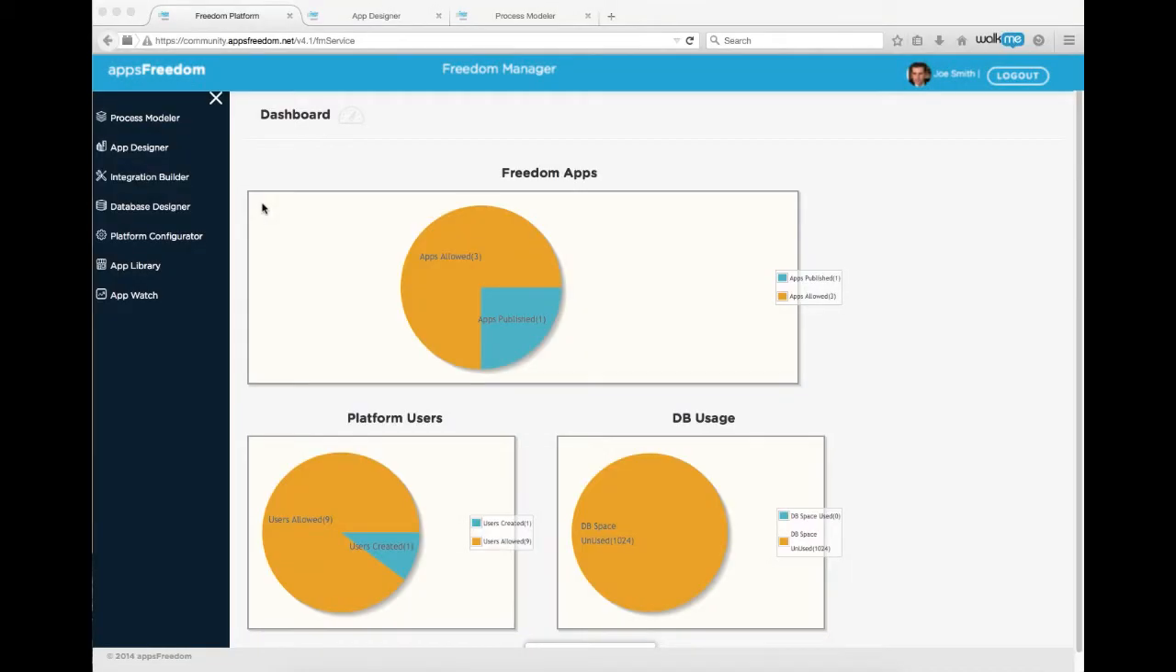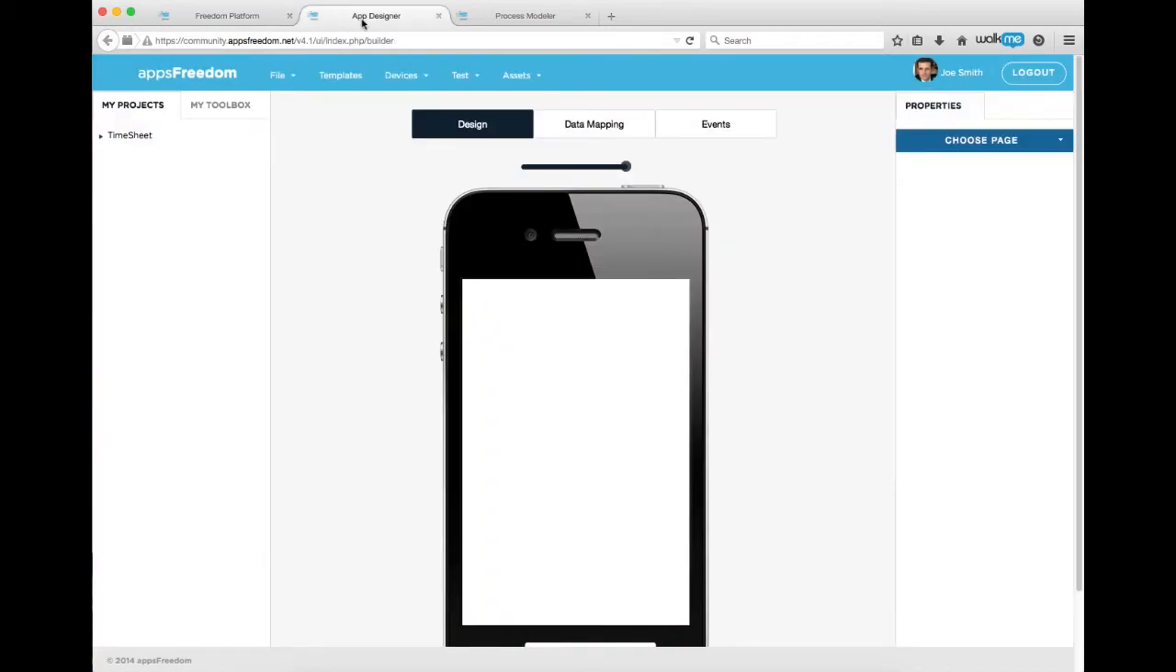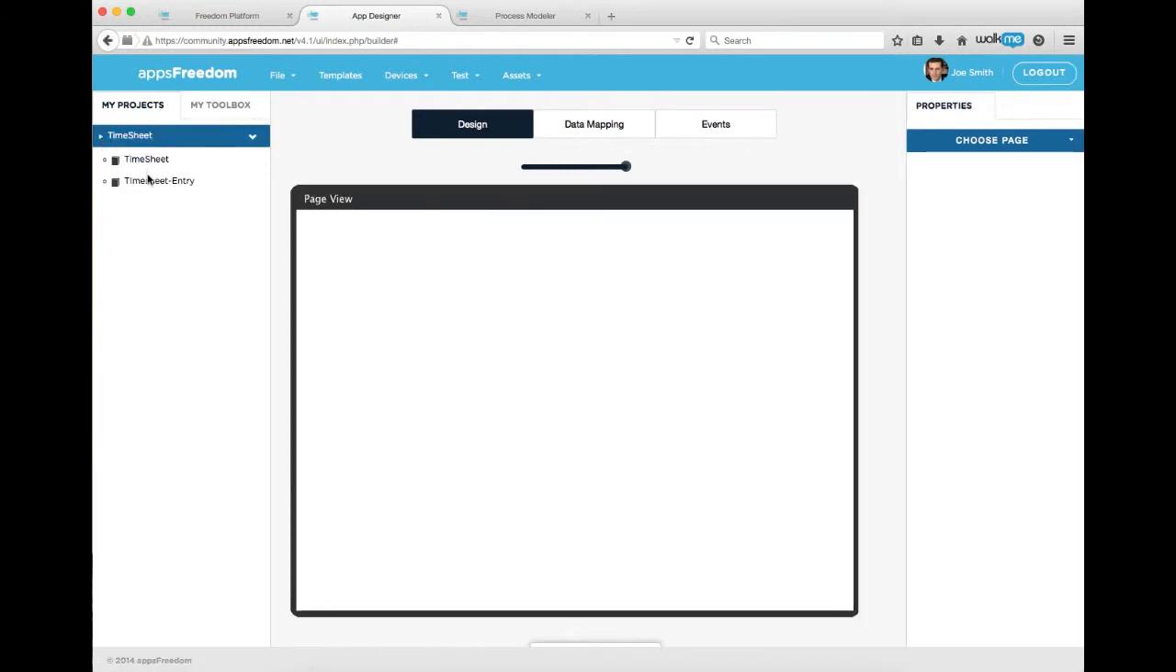Now that we've created the app process using the Process Modeler, let's enhance the screens using the App Designer. We open up the App Designer in the menu, which will open up in a new tab. The App Designer itself has a few sections. On the left-hand side, you will have your projects. This is a project we created and the different apps we generated in the Process Modeler.